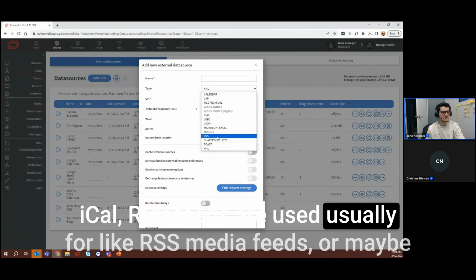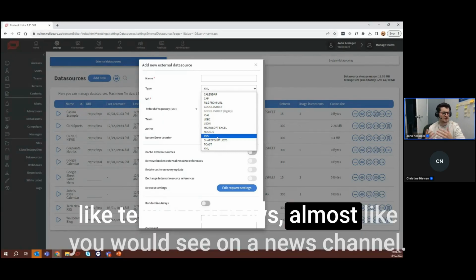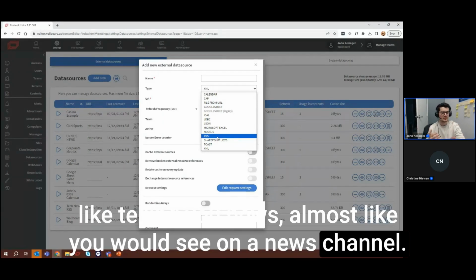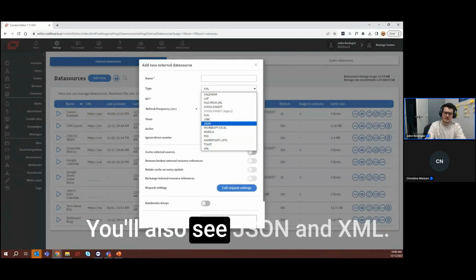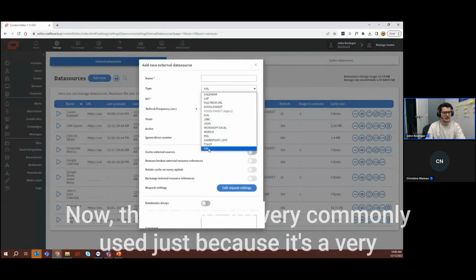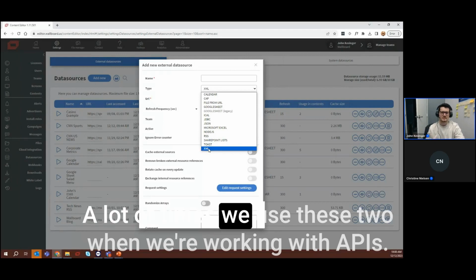RSS feeds are usually used for RSS media feeds, or maybe you just want a scrolling ticker at the bottom of the screen that's telling you news, almost like you would see on a news channel. Those are examples of things that we can bring in. You'll also see JSON and XML. Now, these two are very commonly used just because it's a very common data format. A lot of times we use these two when we're working with APIs.